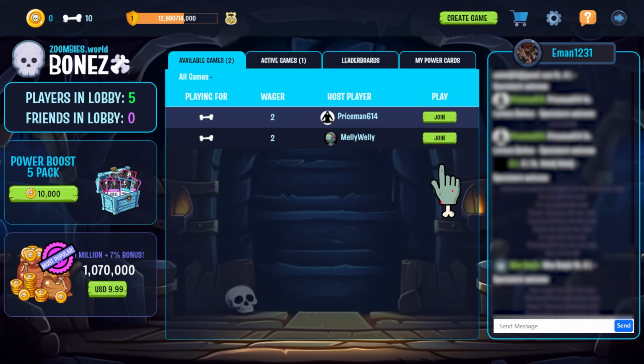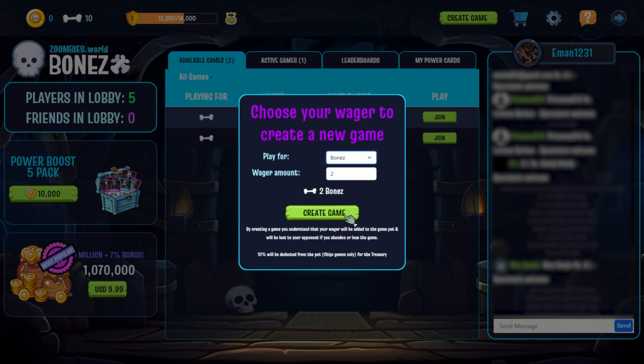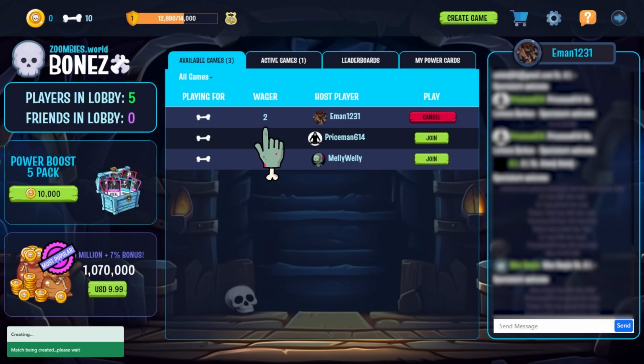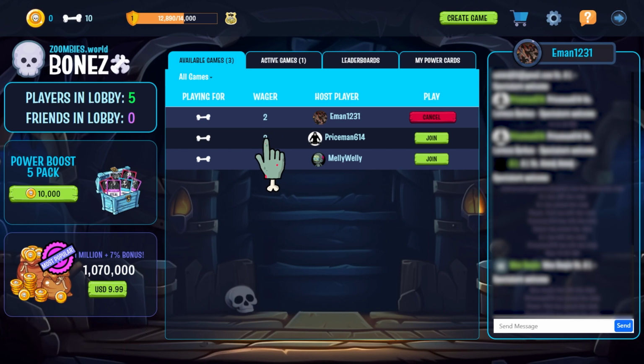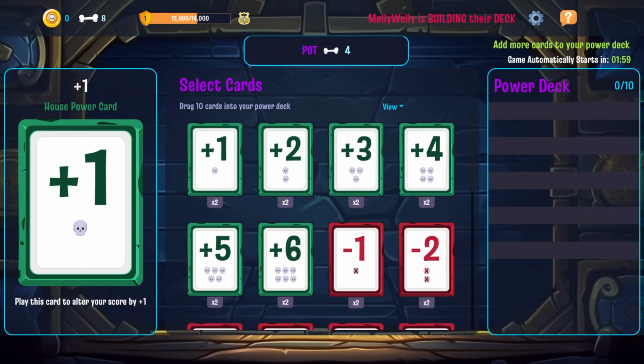You can join a game from the lobby by clicking Join from the list of available games or create your own by clicking Create Game. Choose your wager, either Bonez or chips, and get ready for the challenge. For our first game, we are going to wager with some of the free Bonez you'll receive as a new player. Once another player has joined your game, you will both be moved into the deck builder.